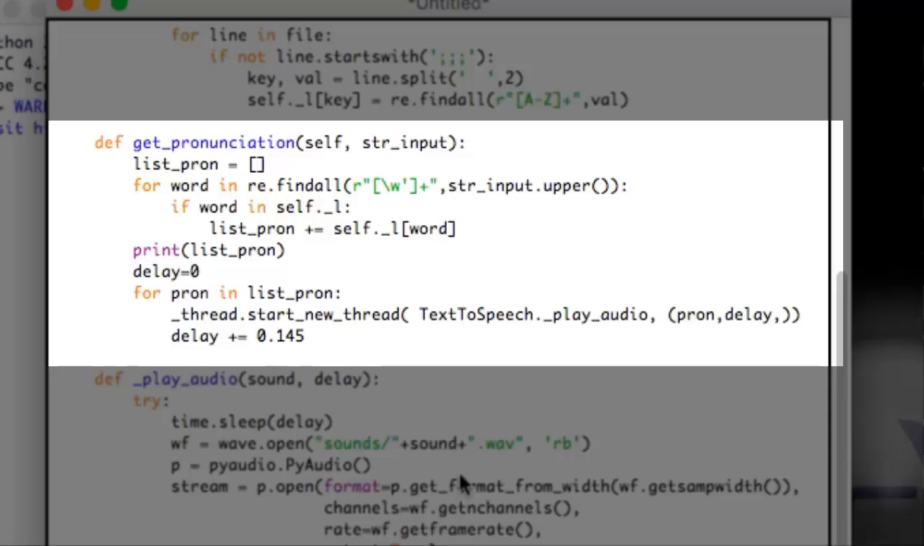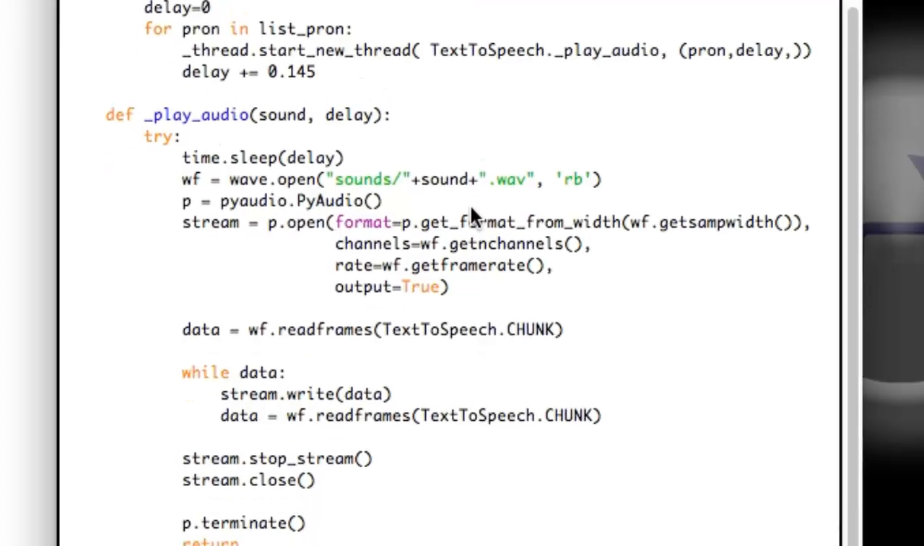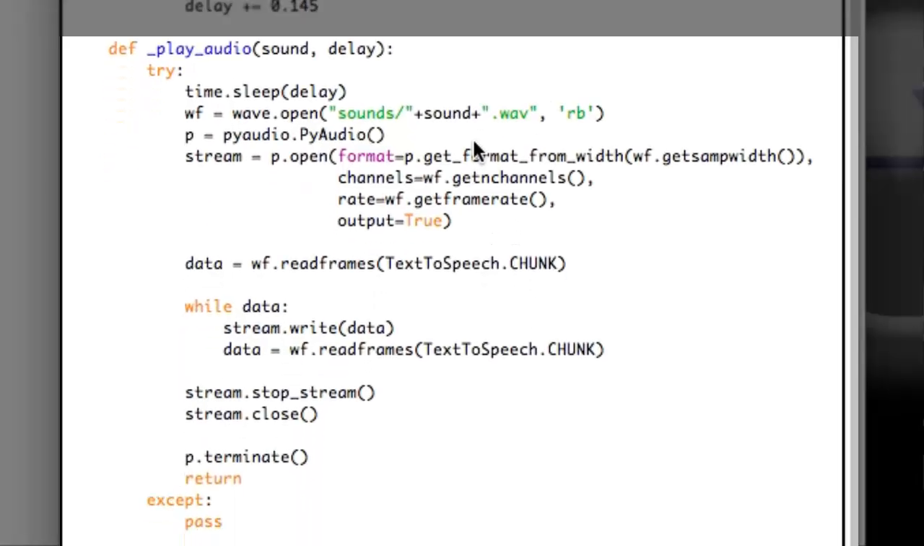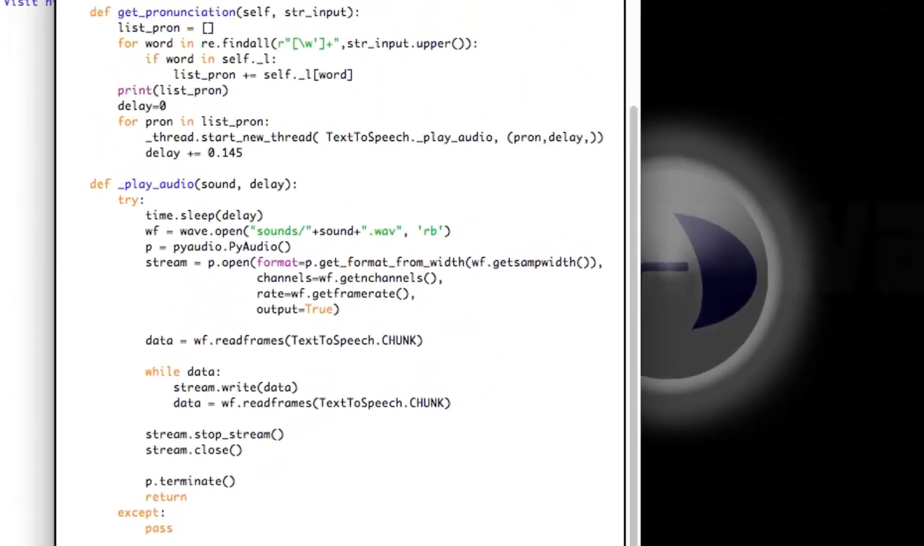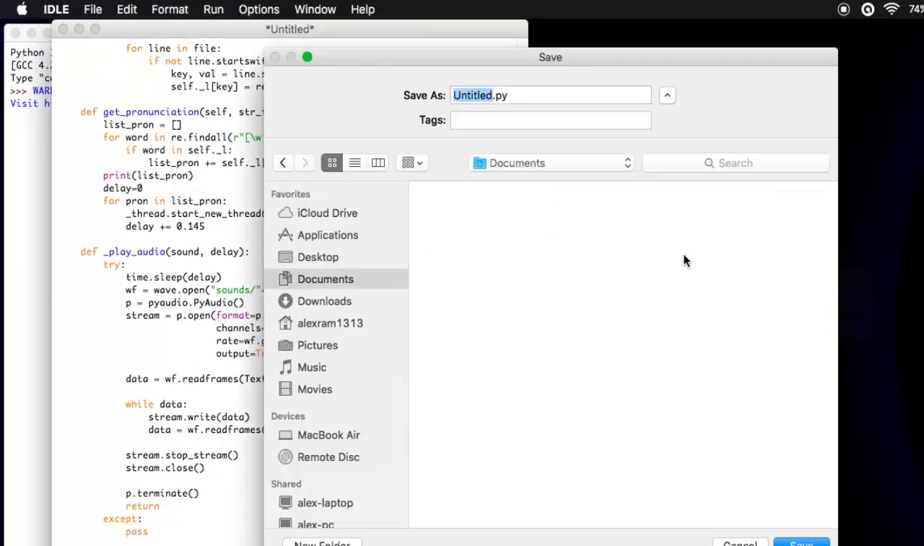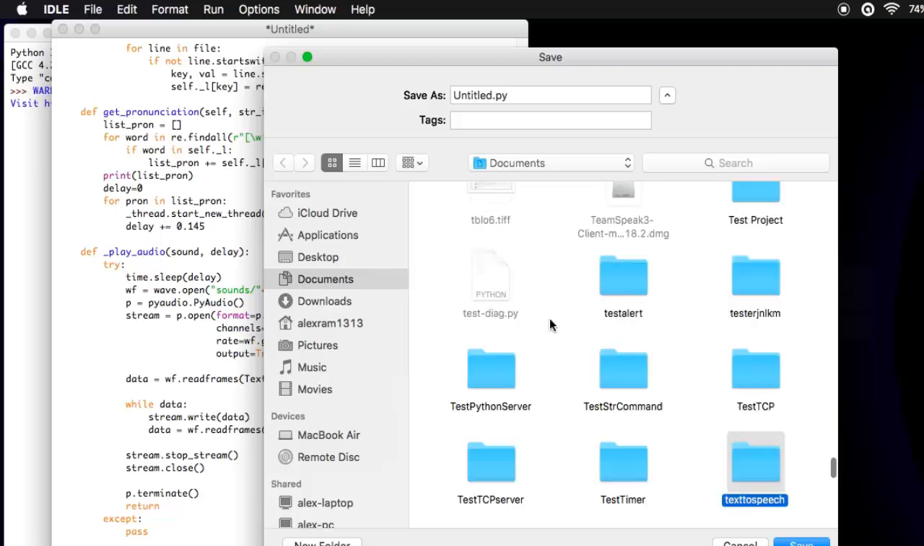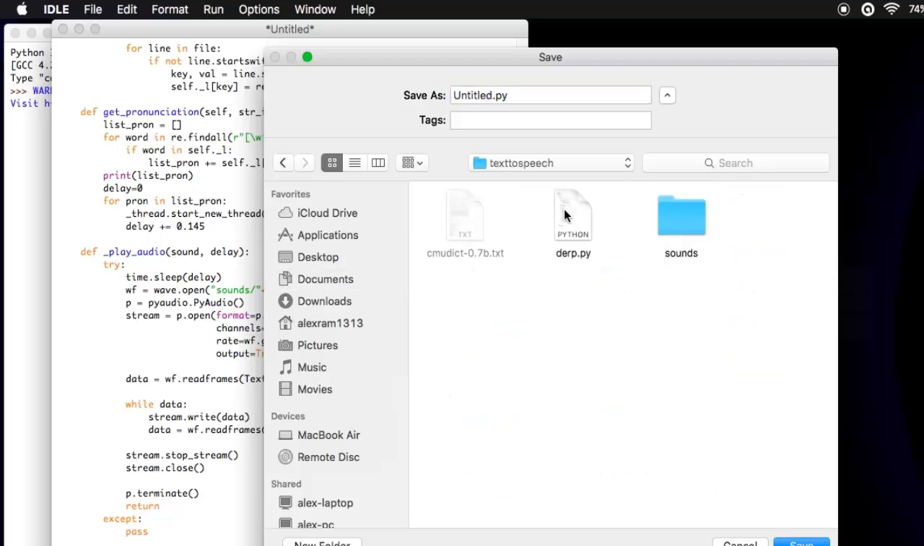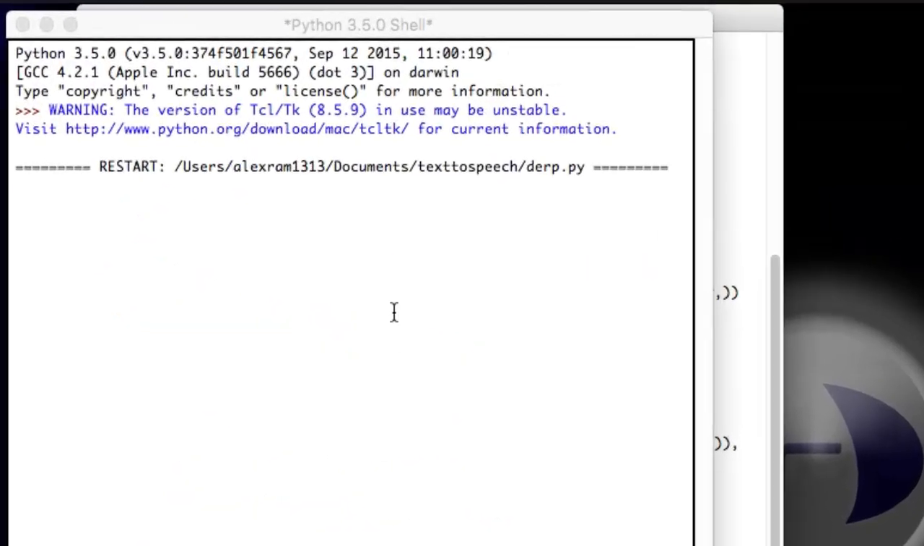The method getPronunciation loads each sound from the input into a sort of queue to play the corresponding audio file, while also incrementing a delay to make the output speech a little bit more fluid. Then the method playAudio handles the delay and actually plays a sound. This method is actually based off the sample function on the PyAudio project webpage. Now save the module into the root of your project folder. And give it a quick test.